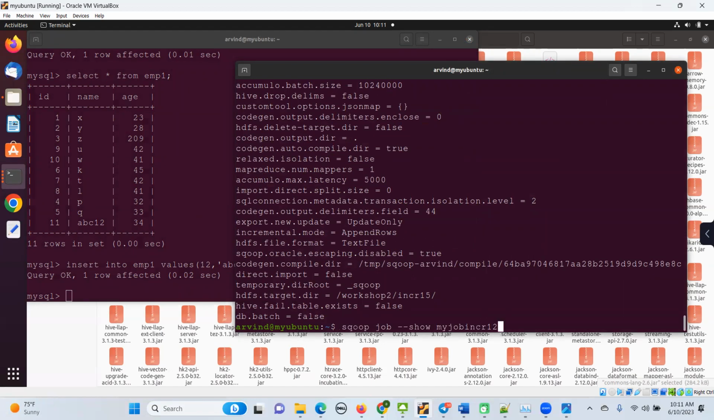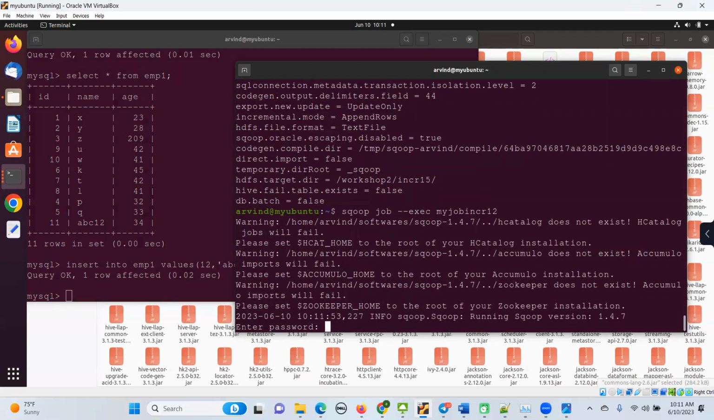So here I'm running my Sqoop job again. I'm not writing Sqoop import, right? I just added a record, and I'm running my Sqoop job. That's it. It will ask again for the password.